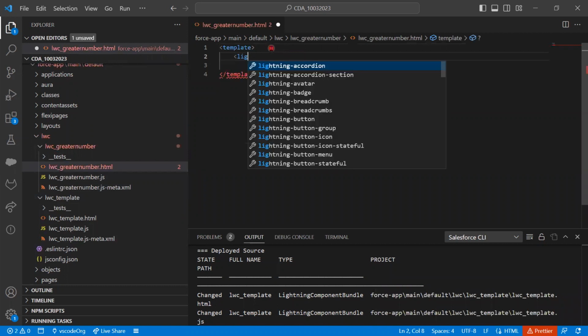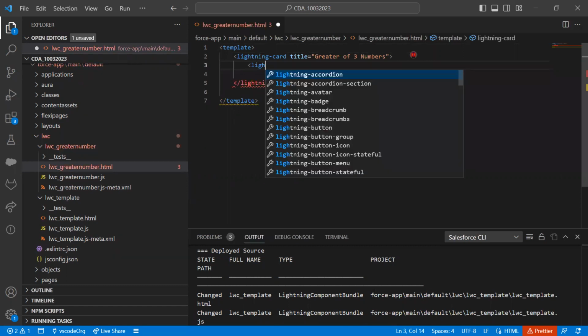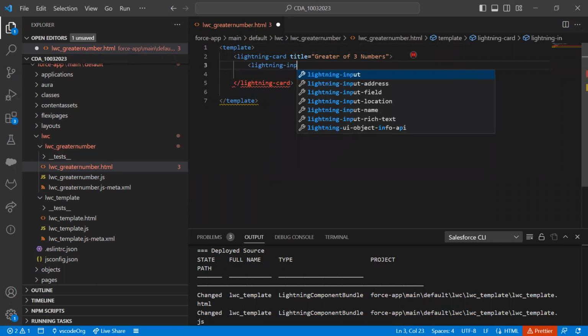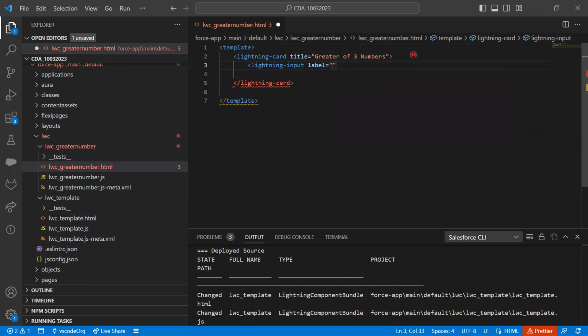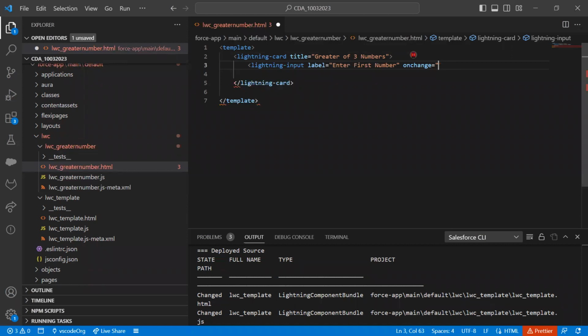I'll use lightning-card, with title equal to greater of 3 numbers. Now, within this, I need 3 lightning-input. Lightning-input, label equal to enter first number. Then we'll have an onchange, onchange equal to handleFirstNumber. Now let me close this.